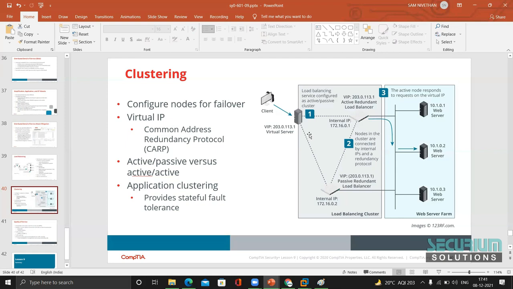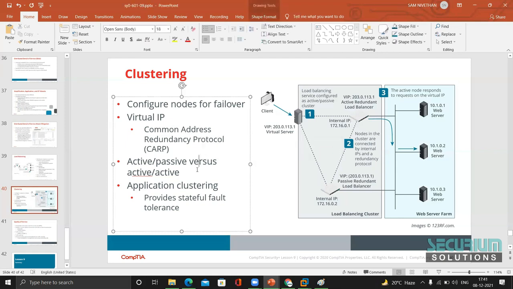Okay. Common Address Redundancy Protocol will be used for virtual IP and active and passive. I think it is repeated in here. This point is misplaced. Okay. Then we have application clustering that provides stateful fault tolerance.